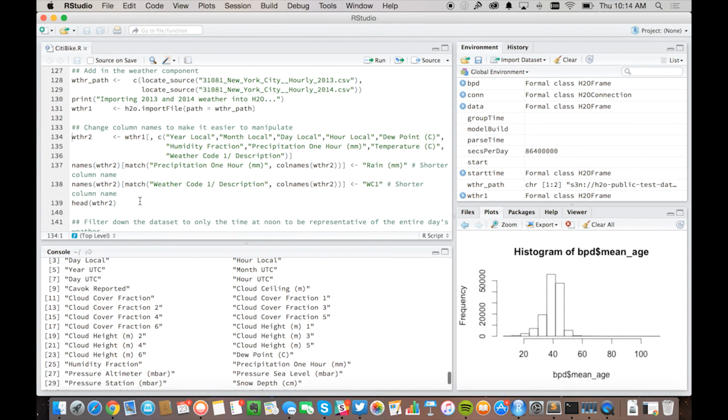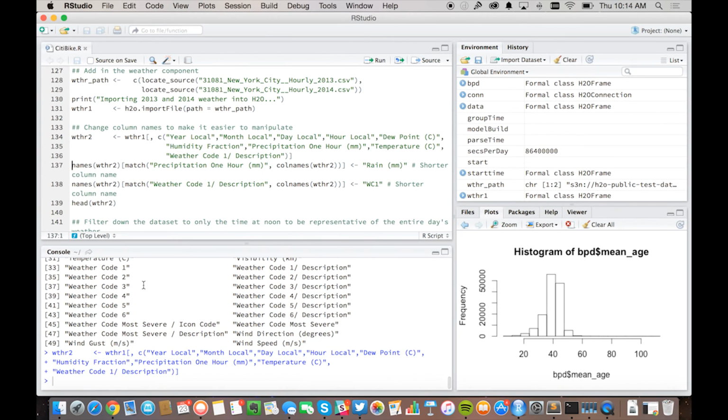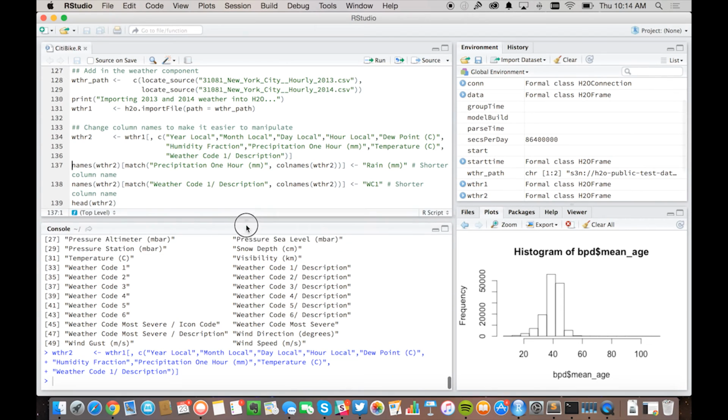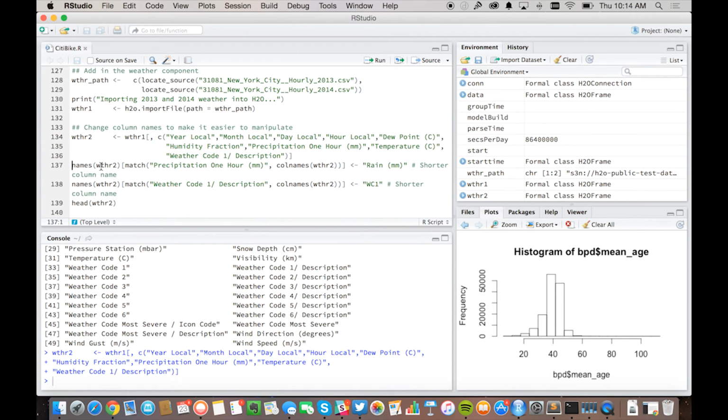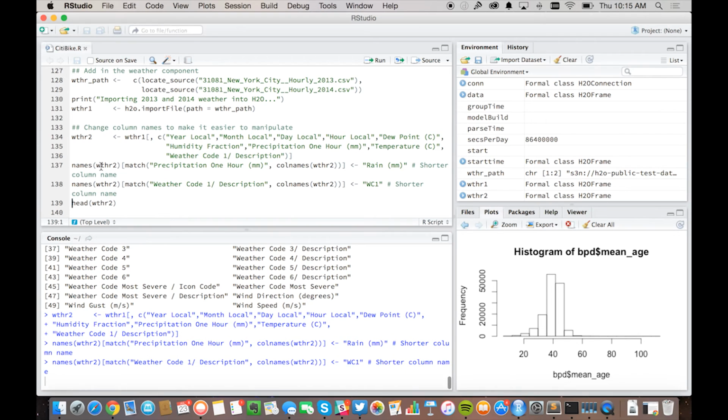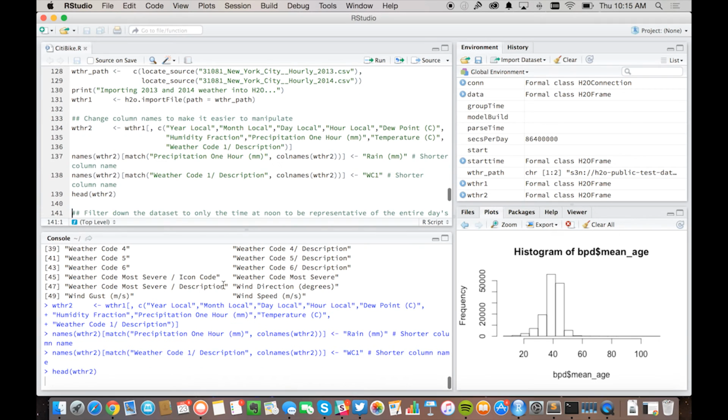And so these are the column names. What we're going to do is make these a little bit friendlier column names all the way around. And we're going to shorten up a couple of the column names, just to make them easier to operate and to demonstrate that you can do some of this in H2O. So like I said, we've renamed the columns, we've shortened some of the column names, and we'll just take a look at the top little bit of that data.